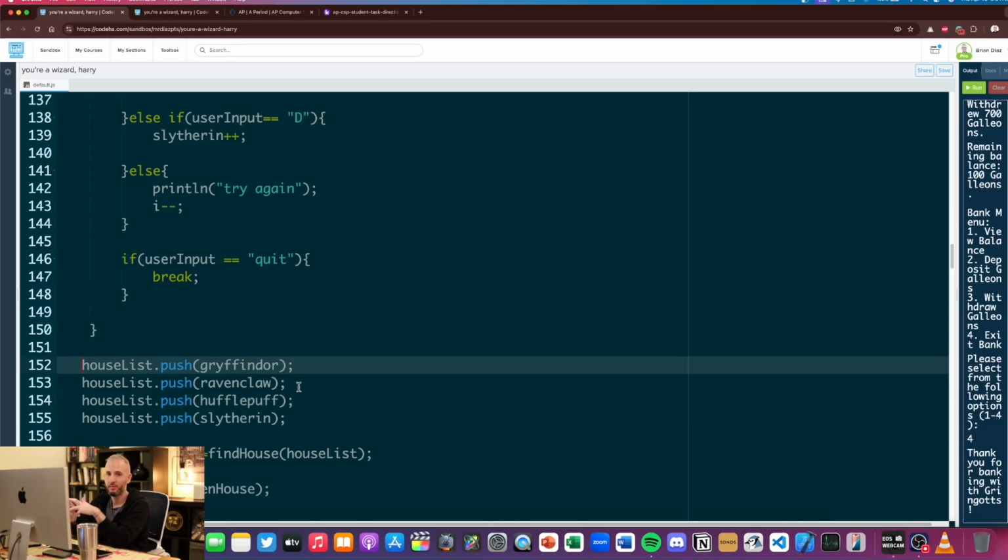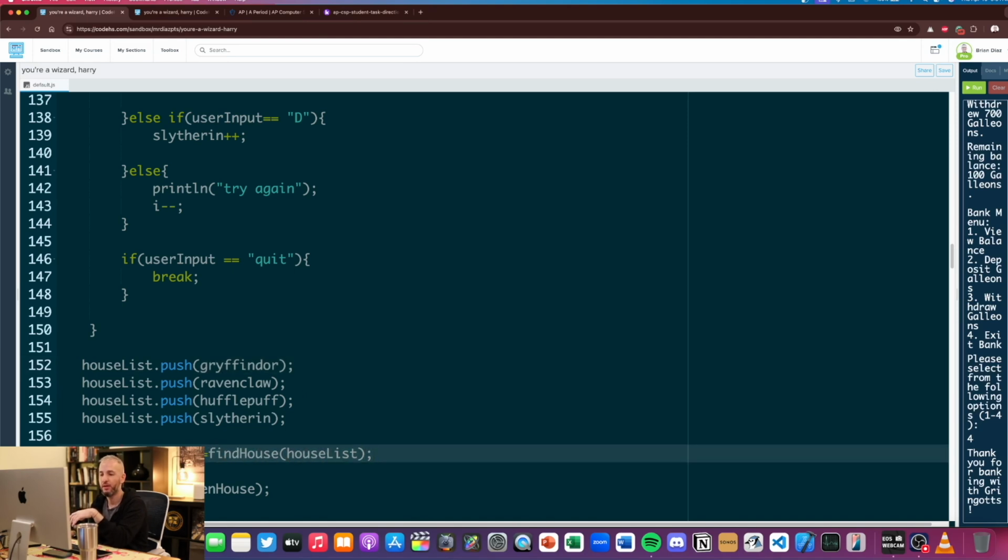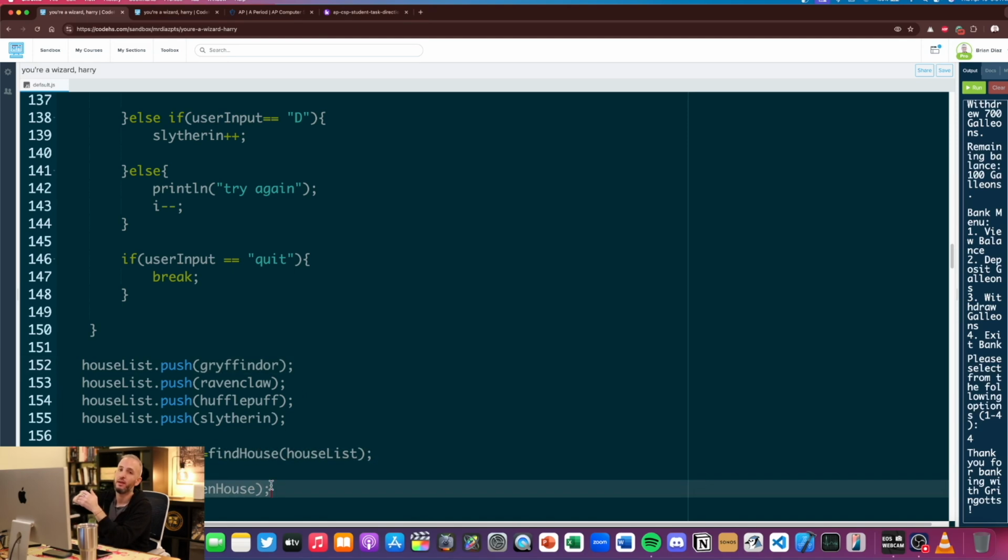And based on that, then a house gets chosen. And then based on that, that result comes right back here. And then we call house result, so that way the banner of the house can be shown to the user.